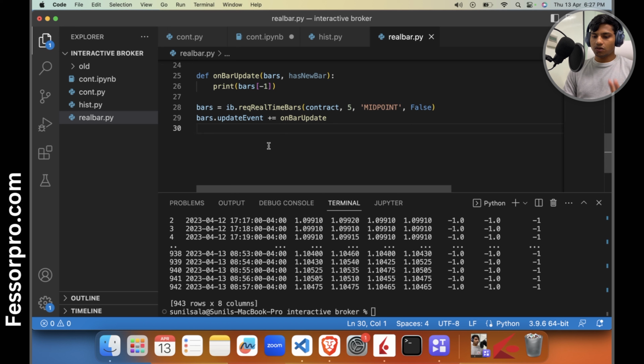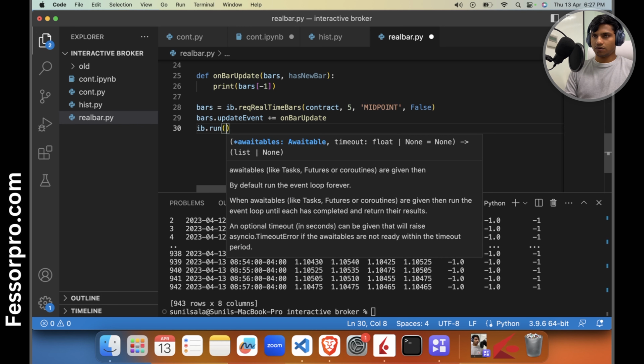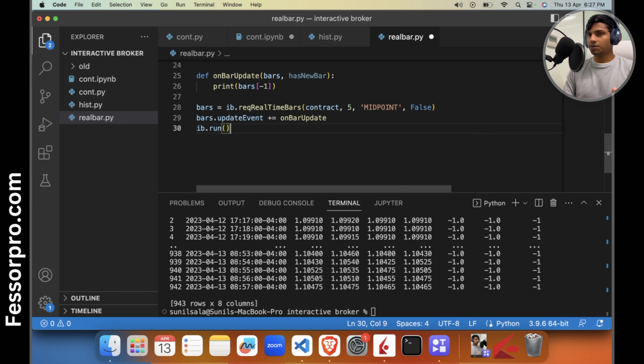One is you make an infinite connection. If you want to make an infinite connection, you just write ib.run. If I only write this much and run the code, a connection will be made and I will receive the data forever. There is no stopping this connection. This is one way. Before showing you this way, I'll show you the second way.